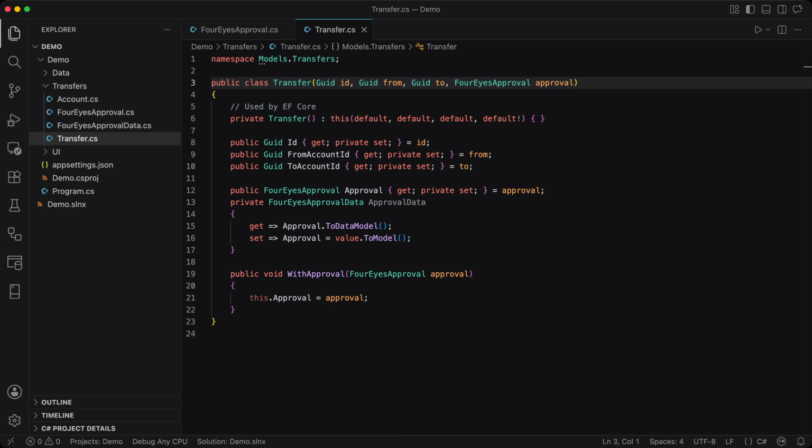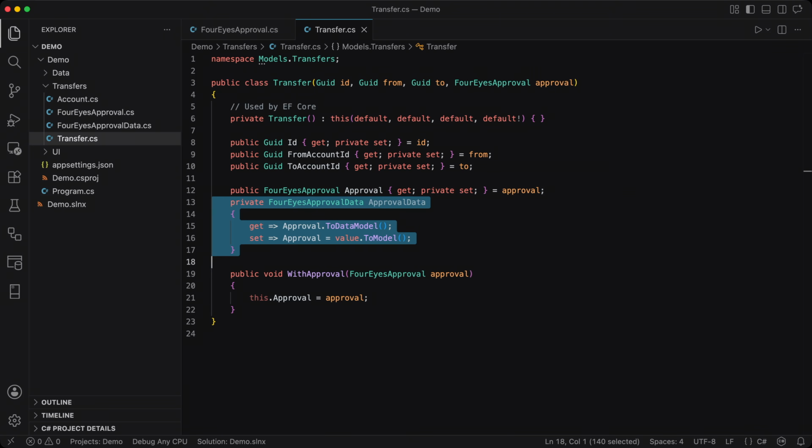This is the transfer entity. It holds the 2 account identifiers and the approval state. But there is a twist. This property is the domain model, but it is currently ignored in EF Core settings. That is so because union types are value types in C# and EF Core cannot track them nor treat them as entities. The private property is what gets persisted using EF Core.